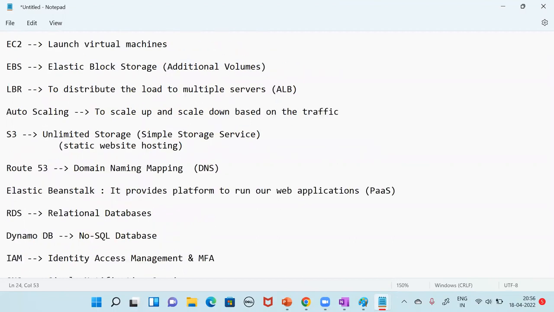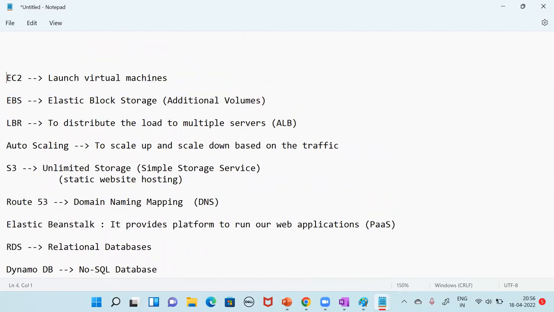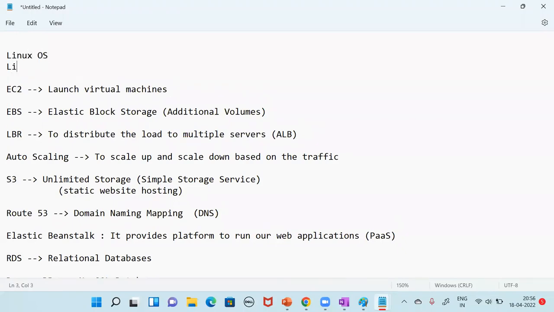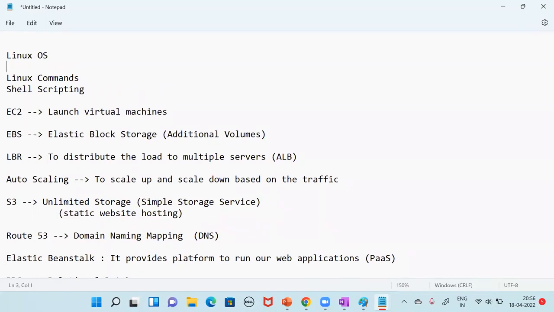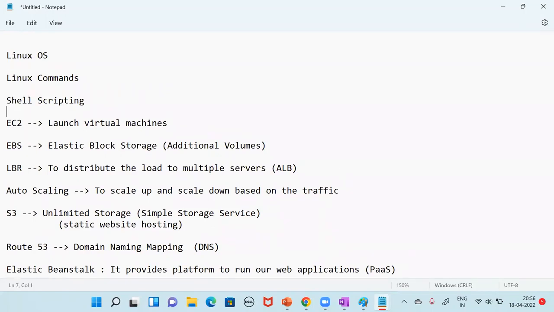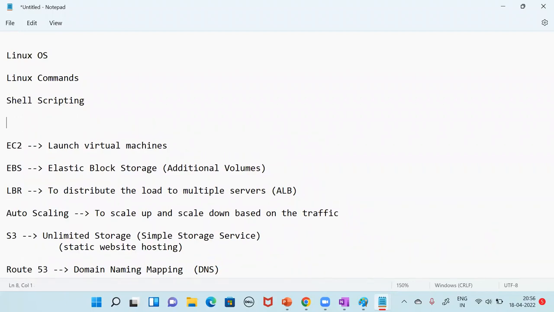Before this, snapshots, and before EC2, we discussed Linux: Linux operating system, Linux commands, and shell scripting. These three things we also covered as part of our syllabus. Then after that we started with our AWS cloud.